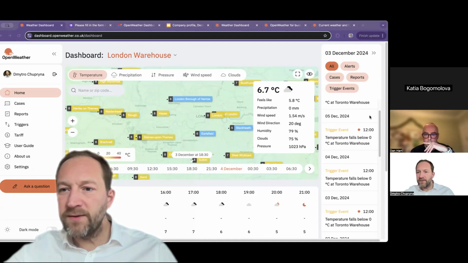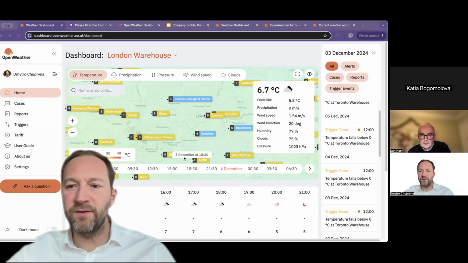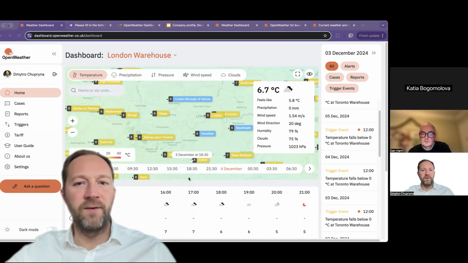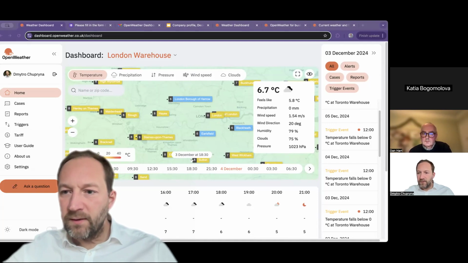Paul is asking, what are the sources of real-time WX on the dashboard? Not sure what you mean by WX, but I already mentioned the sources in terms of the models. I hope that answers your question. Hopefully that answers that as well.